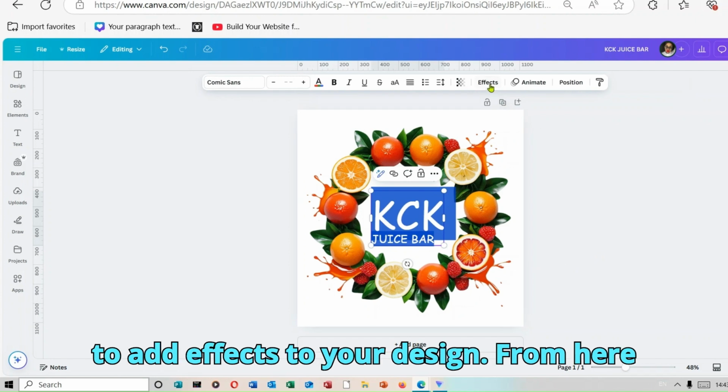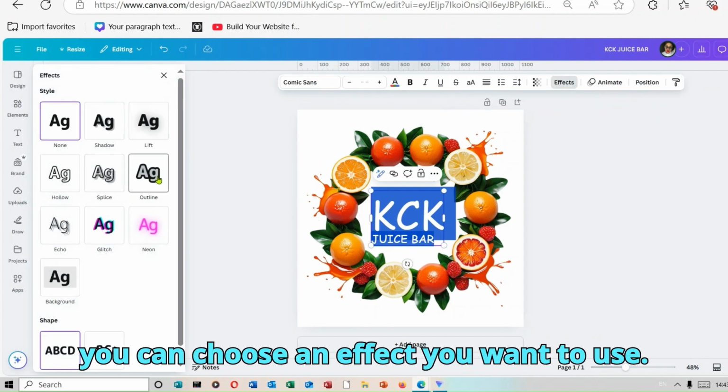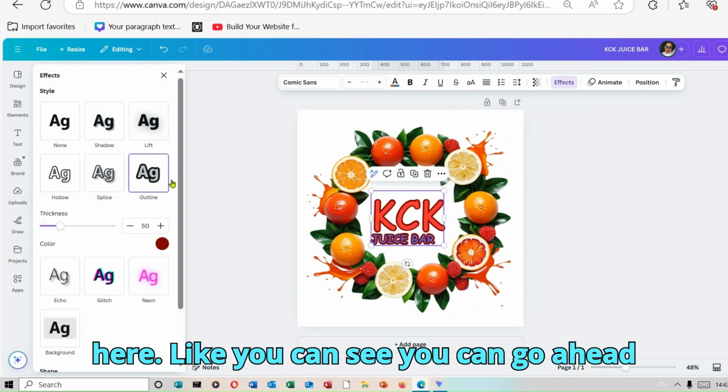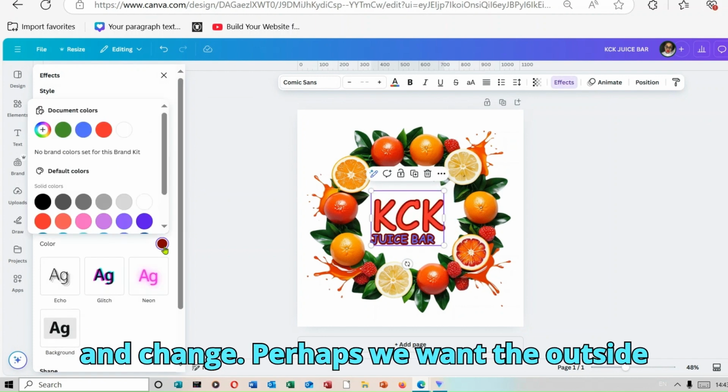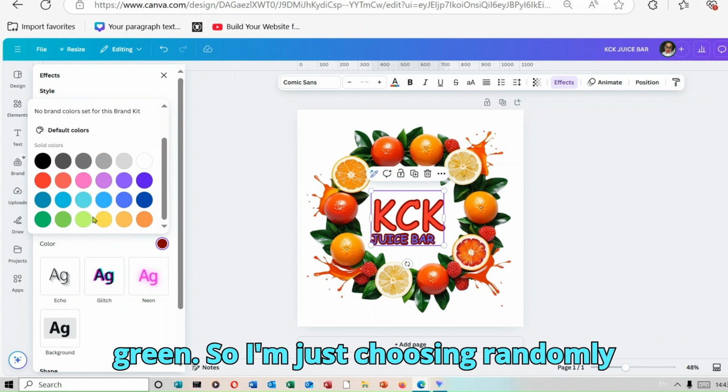You can go ahead and add effects to your design. From here, you can choose an effect you want to use. Let's say we want to use this one over here. Like you can see, you can go ahead and change. Perhaps we want the outside to be, let's say, green. So I'm just choosing randomly right now.